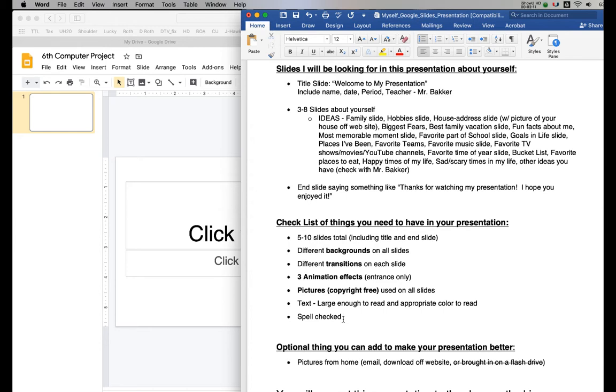So by the way, if you're using PowerPoint, that's great too. Google Slides and Microsoft PowerPoint are very, very similar. The one thing you can do in PowerPoint that you can't do in Google Slides, at least not at the time I'm making these videos, is to add sound effects. So if you're doing a PowerPoint presentation for this project and using Microsoft PowerPoint, you will be able to add sound effects. If you're using Google Slides, you won't be able to use sound effects. But other than that, they're almost identical. So back to Google Slides here.